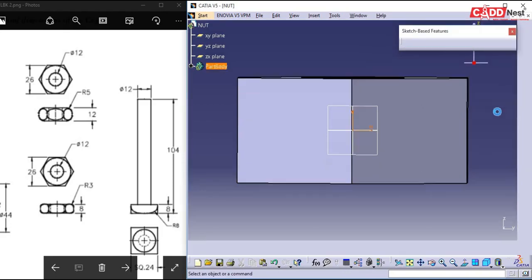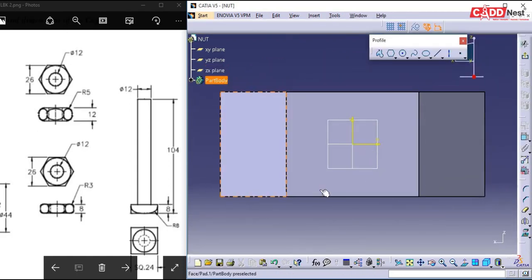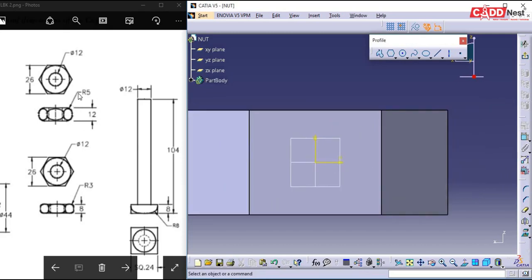So what we will be doing is select the other plane, go for sketch. So I will be selecting this plane. Now you can see there are three faces visible here. So this is the exact face and here you should create your profile. For that they have given the radius as 5. So what I will be doing is we will draw a circle and this circle the radius will be given as 5.